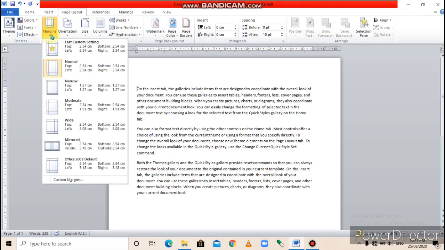In the page setup group, a list of predefined margin settings appears. When you click on the margin option, a list will open. This is the list of predefined margins. You can click any margin as per your requirement.